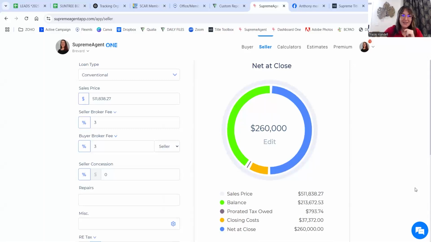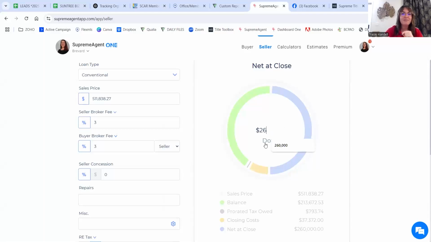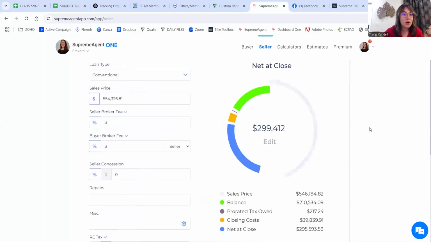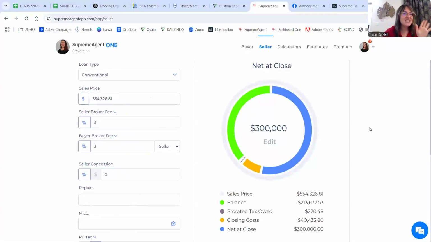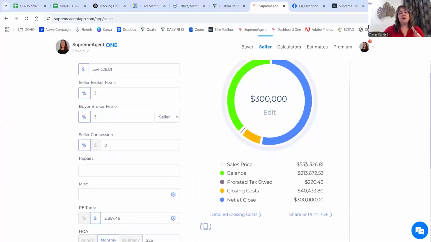But let's say instead of 260, Tracy had said to me that she needs to net 300. Have to. This is my number. Got to net 300. How many times have you all gotten that? Have to net this amount, okay? Because my house is worth $1 million. It should be easy, right? So now our sales price is all the way up to 554.